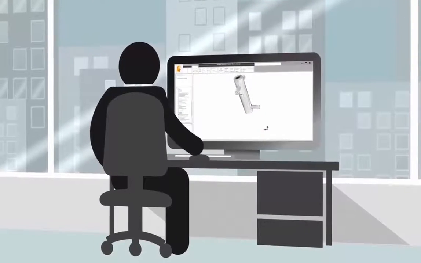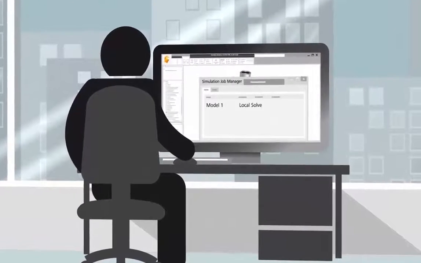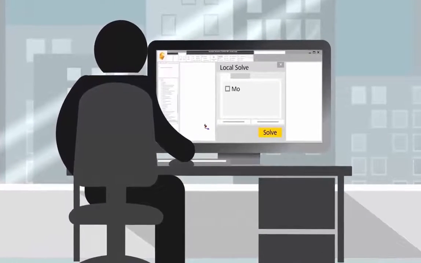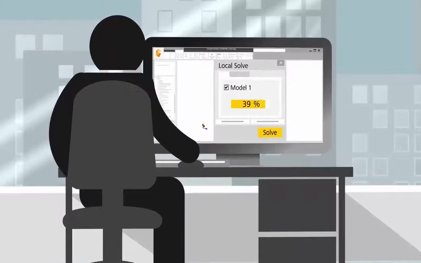Here our engineer Dan is working on a simulation. Notice he is using his local computer resources to solve one simulation before having the ability to analyze his results. With his local computer busy at work solving, he's unable to continue working on other things.